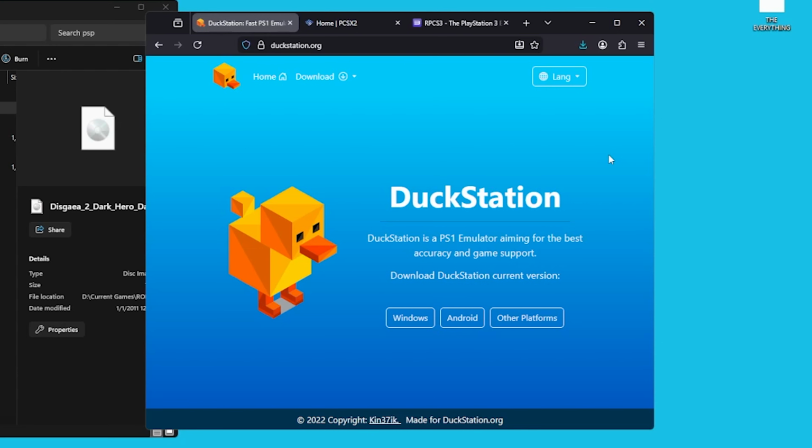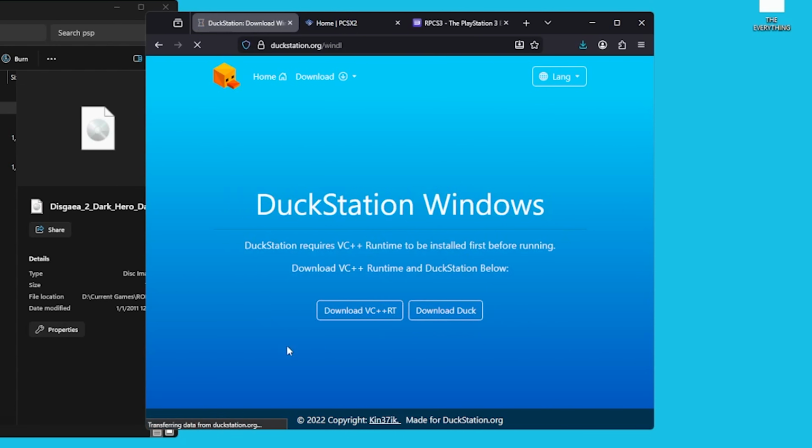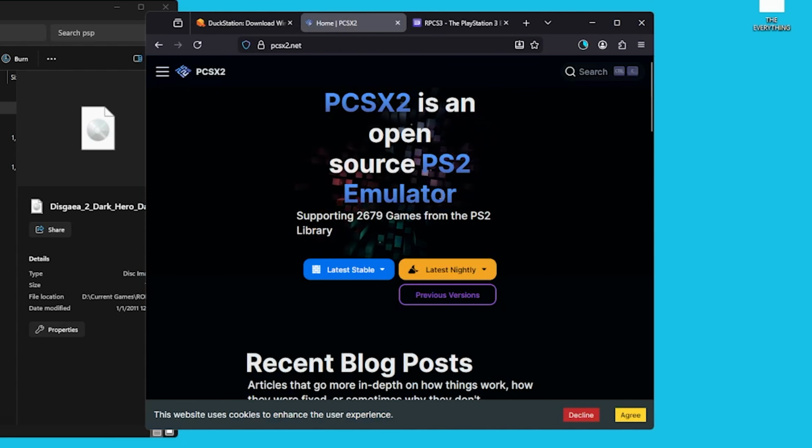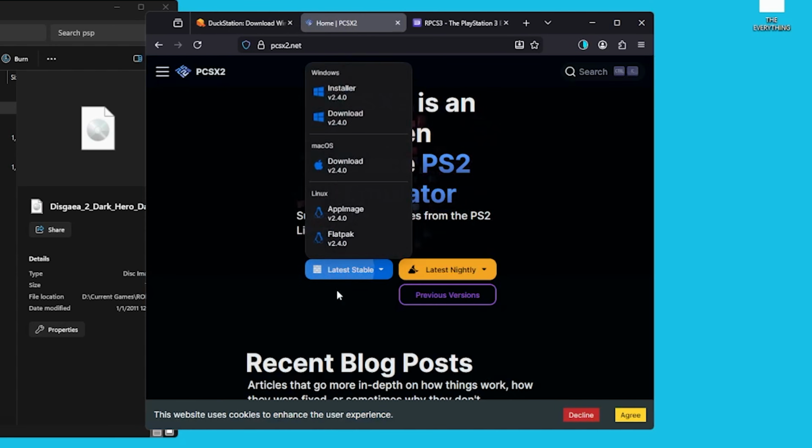So things like the date, the time, the region that the console originated, that's what it's looking for. But let's go ahead and just start installing these, and then I'll show you where you can get the BIOS. Yes, I want to download DuckStation, that's why I clicked on it. Everything should be available right on the home page, so let's download the latest stable.